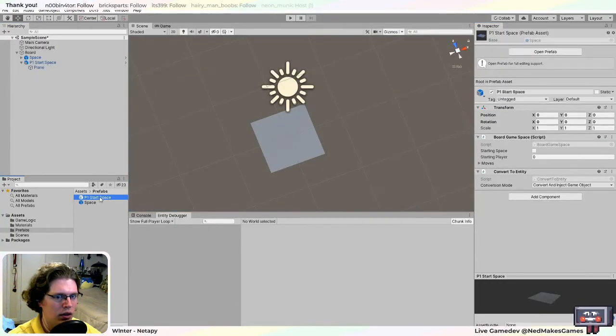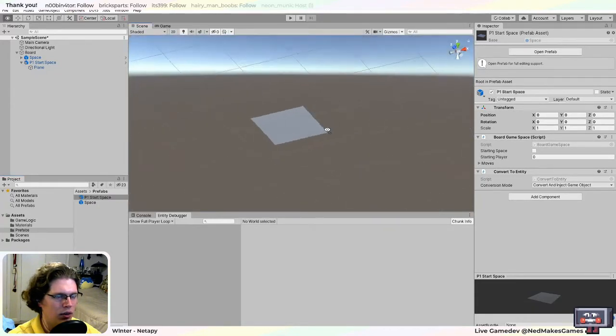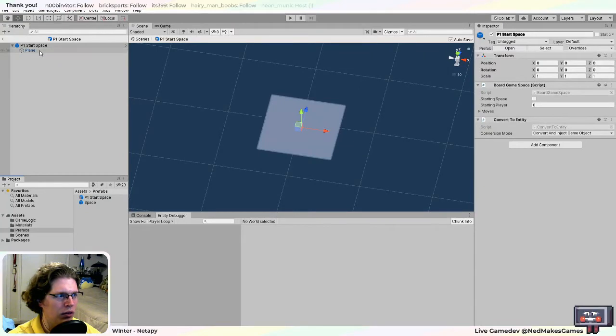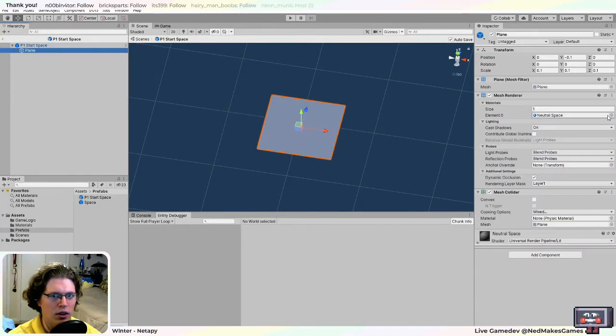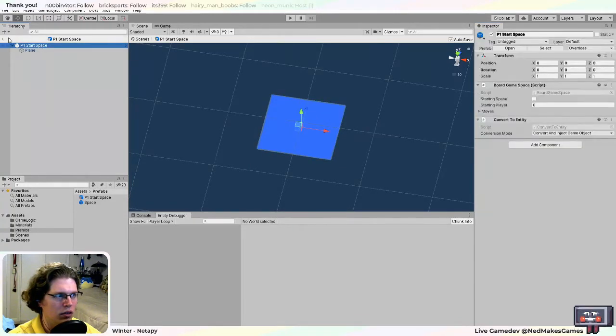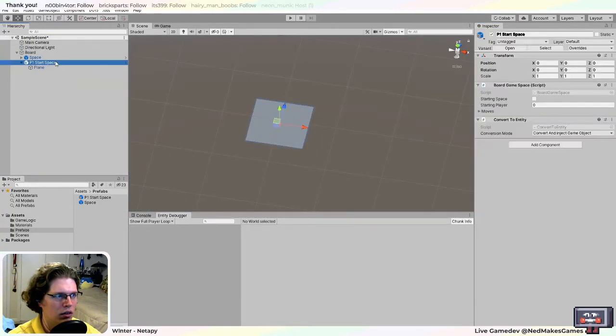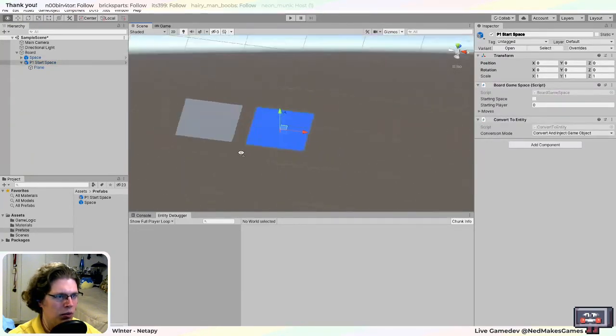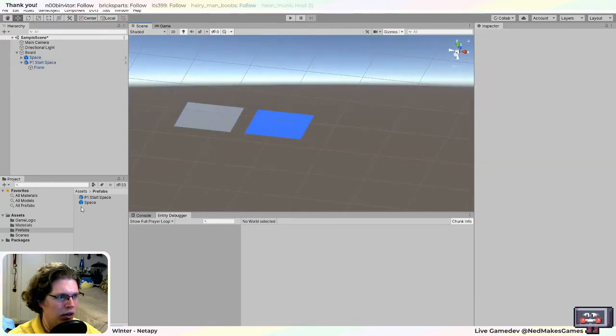Alright, so that one's gray, and now we can see this one turned to gray because I changed the base prefab, so I want to go into the player one's variant and then change it to blue. Oh yeah, they're on top of each other, so that's why that's going on. Okay, so now the player one is blue and the neutral space is gray.